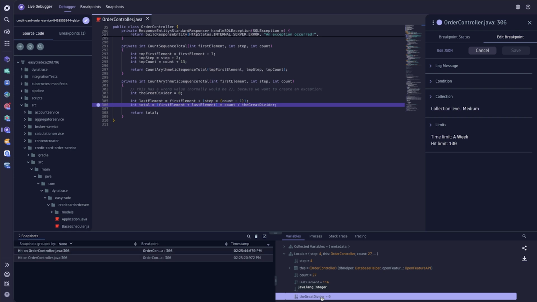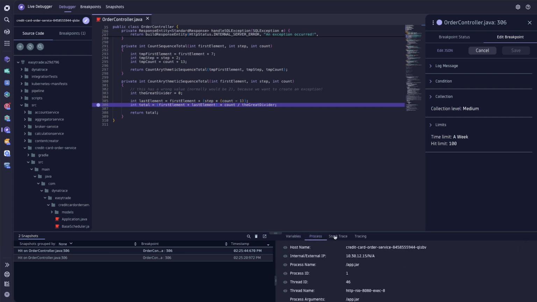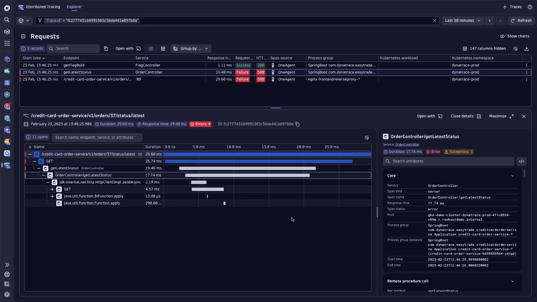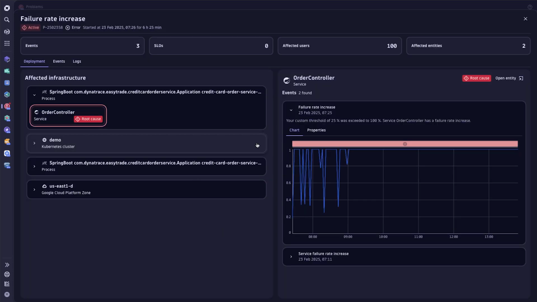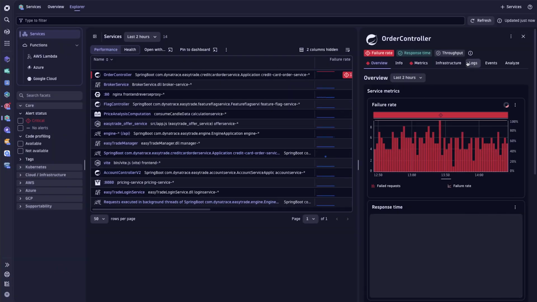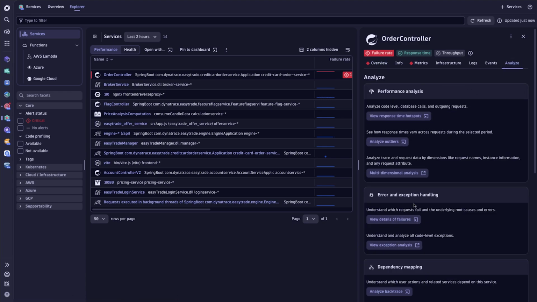Now, this was a very easy example. If further debugging would be required, we see process information, stack trace, and trace information directly in the live debugger. It's also easy to get further help and further access to developer tools through the problems card, covering further performance analysis as well as profiling.